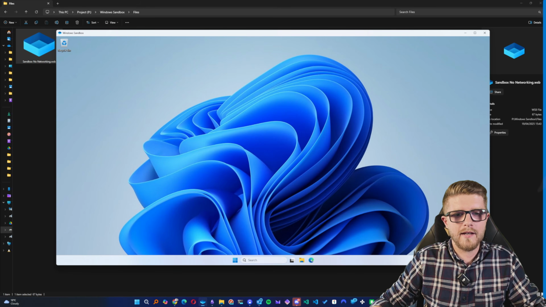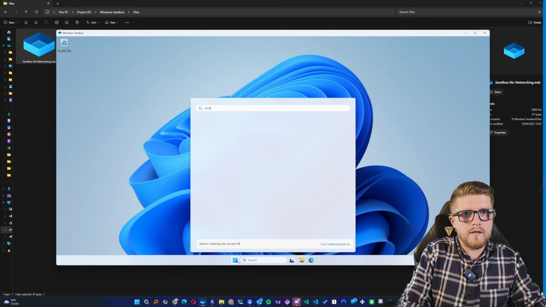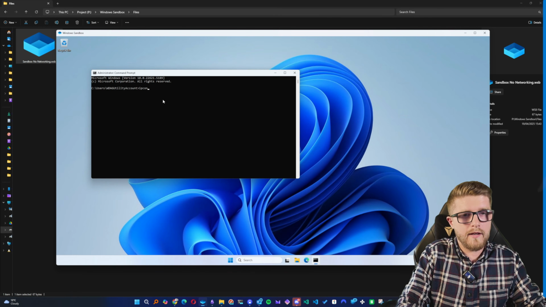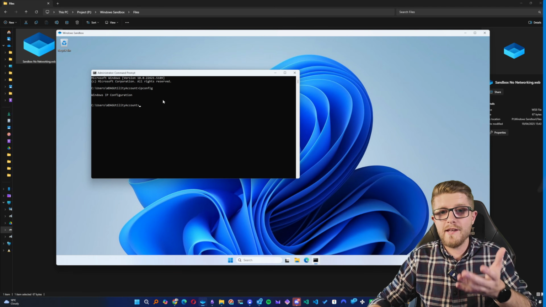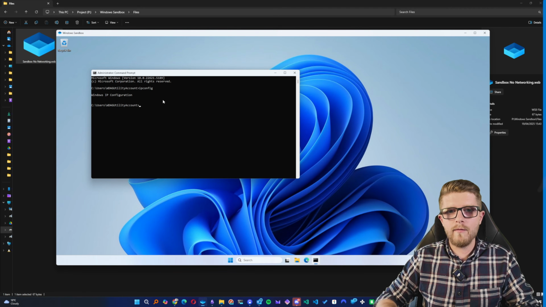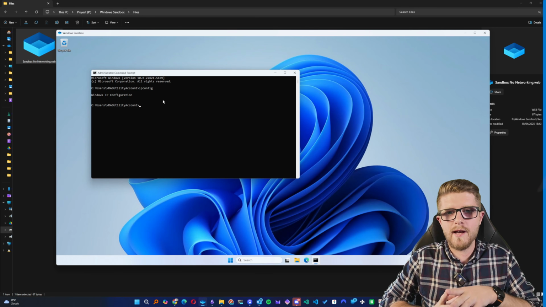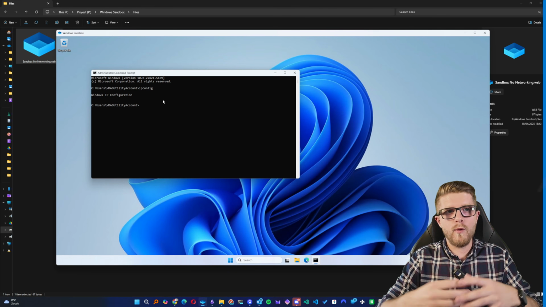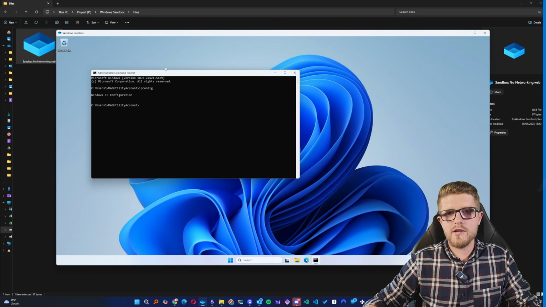Let's just check this in command prompt as well. So we'll open CMD and we'll just do ipconfig and see what comes up. You can see that we haven't actually got any network cards configured at all. So the networking is completely disabled for this sandbox. So we can drag in a file, run the file without worrying about any network communications coming from the sandbox, which is awesome.